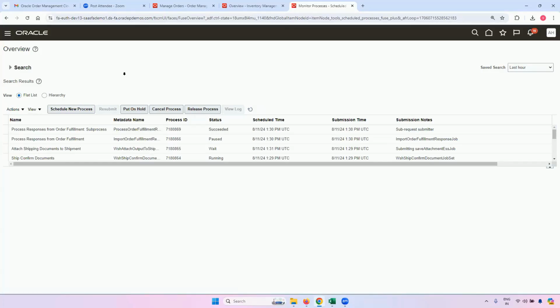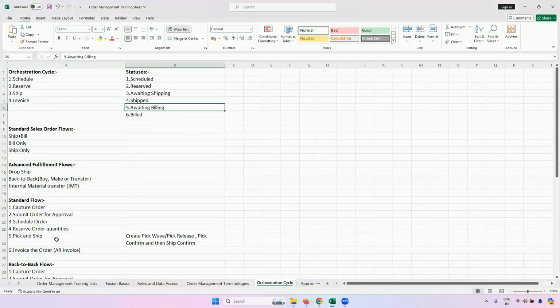Raj, just to relate to the EBS, right? In EBS, when we book the order, it used to schedule and reserve. So the thing is automated here in Fusion, right? Yes, it is automated. And create pick wave is nothing but picking, and the ship confirmation is basically the same thing that you do in Fusion. Exactly. The process is same. Not only in EBS, in SAP, Microsoft Azure, Google Compute Cloud, every GCP, everything is same.